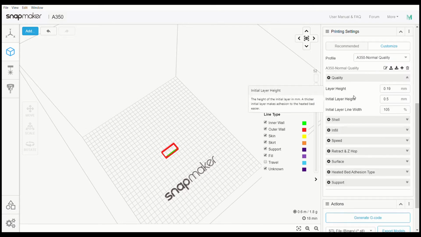This is something I want to touch on here real quick. Initial line width is at 105. Initial layer height is at 0.5. And the layer height I have at 0.19. Now, a lot of people say that when you're doing this, the initial layer, you want it at like 0.8. After that, you want your layers at a good 0.2.